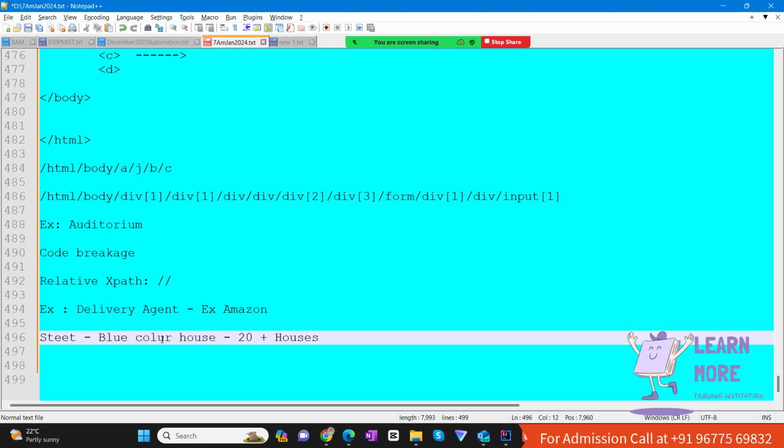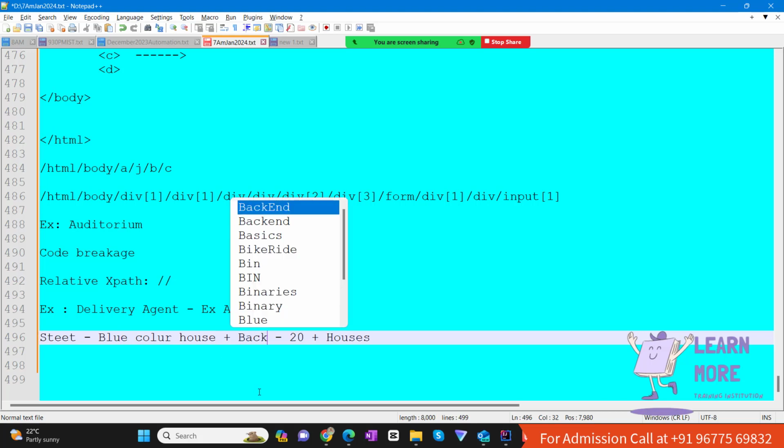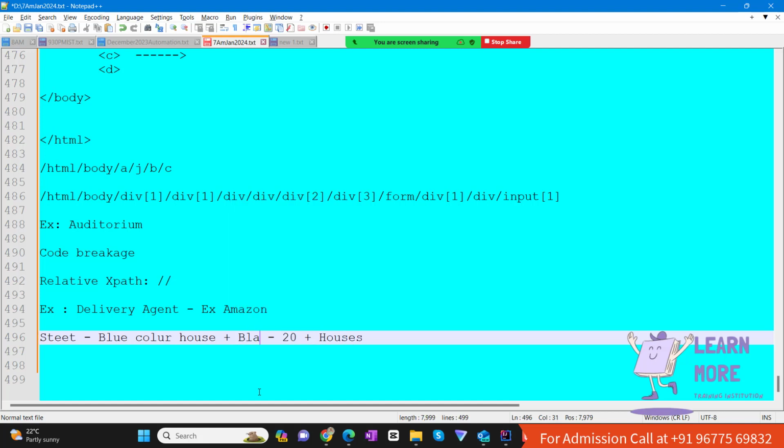In case there are two blue houses, we can add one more search criterion, like blue house with black gate. That means the delivery agent will look at the search result. He will check whether the house is blue as well as the gate is black. If it matches, then he is going to deliver the product.